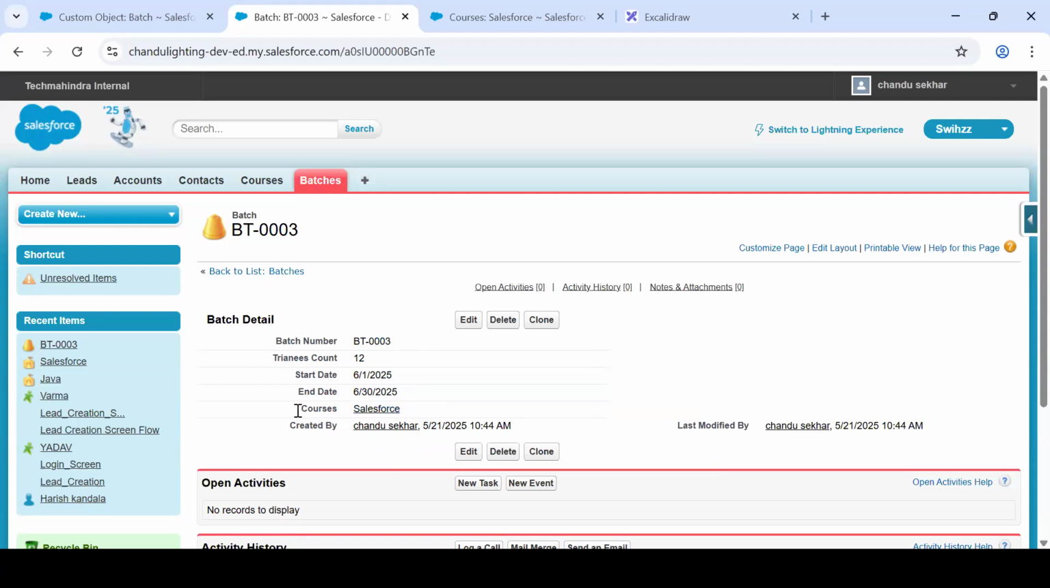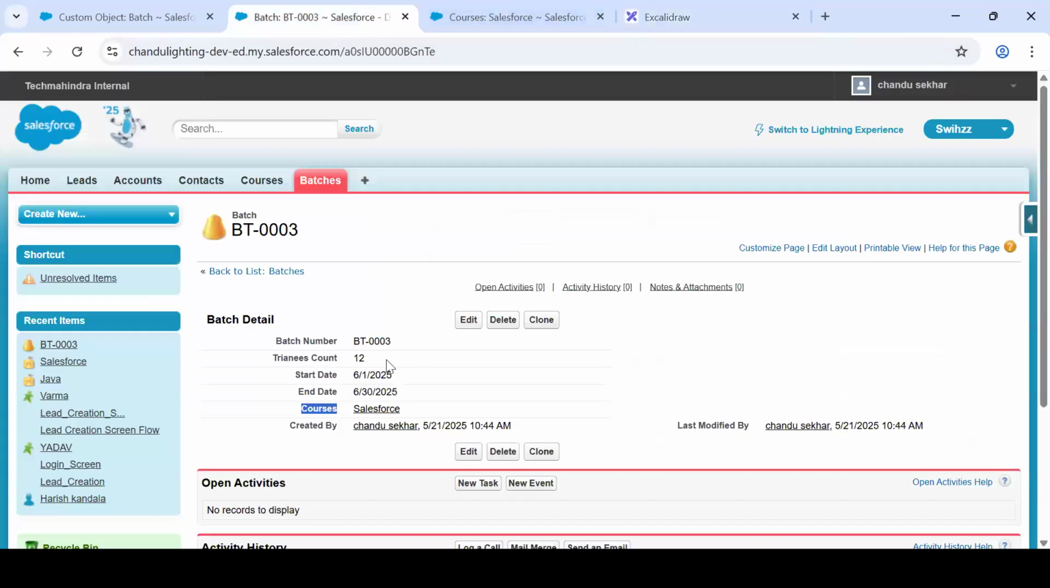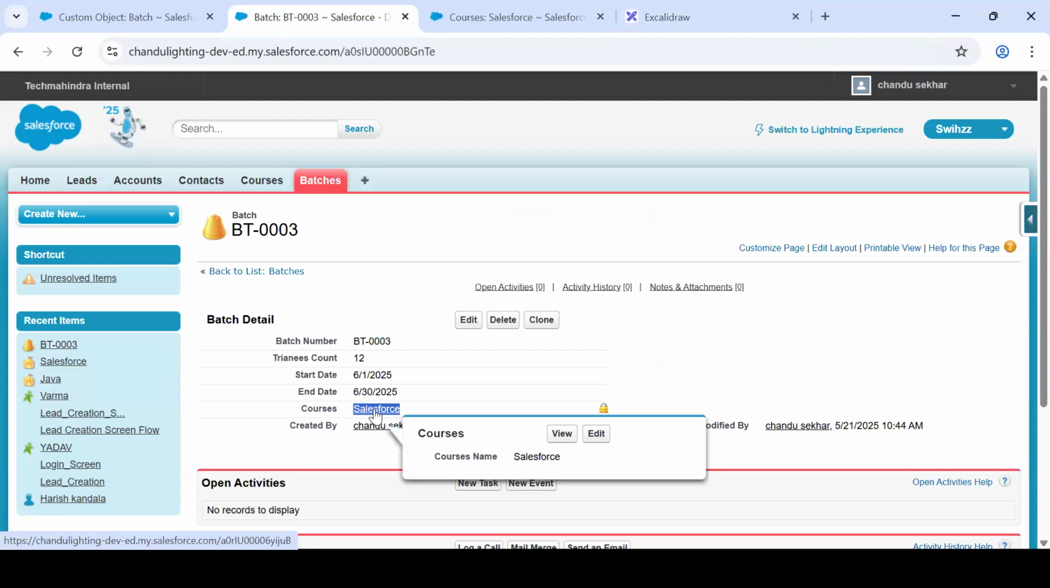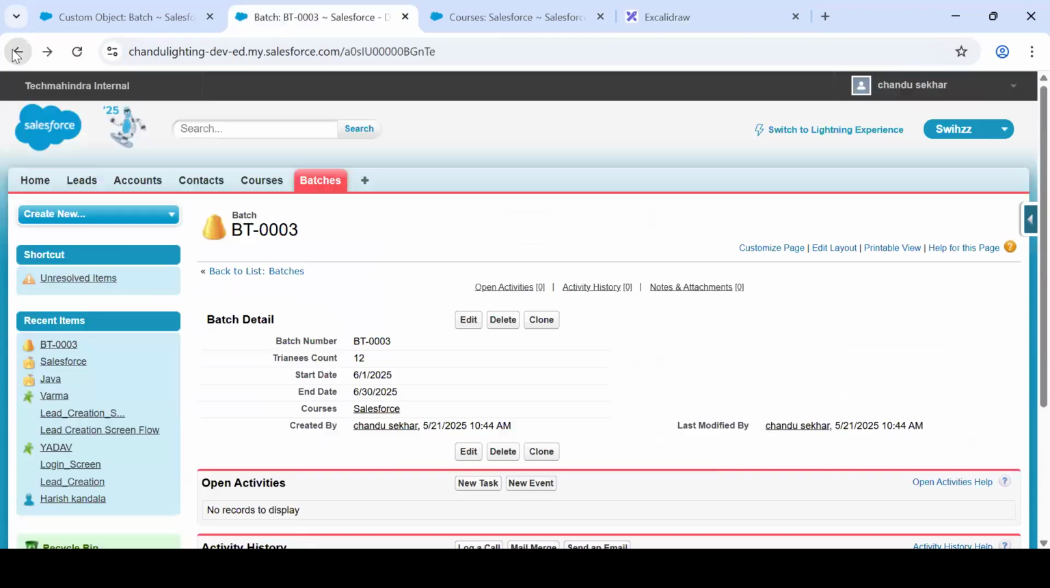Sir, you should ask me: sir, you said in the backend courses is storing the ID information, right? But on the UI, it is coming as a name. Why? If you click on anything, start date or something, it is not redirecting, right? But this is a reference. See, there is a link on it. If you hover over it, it is redirecting to courses. Let me click on it. It went to the course directly, right?